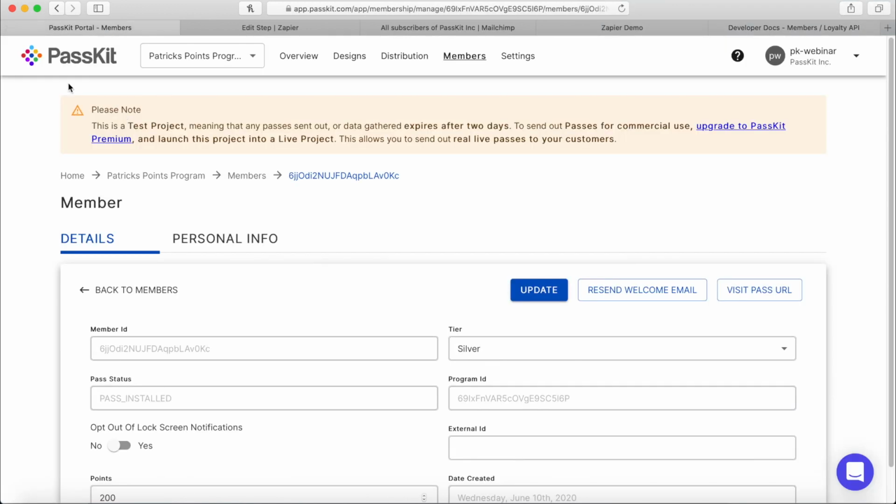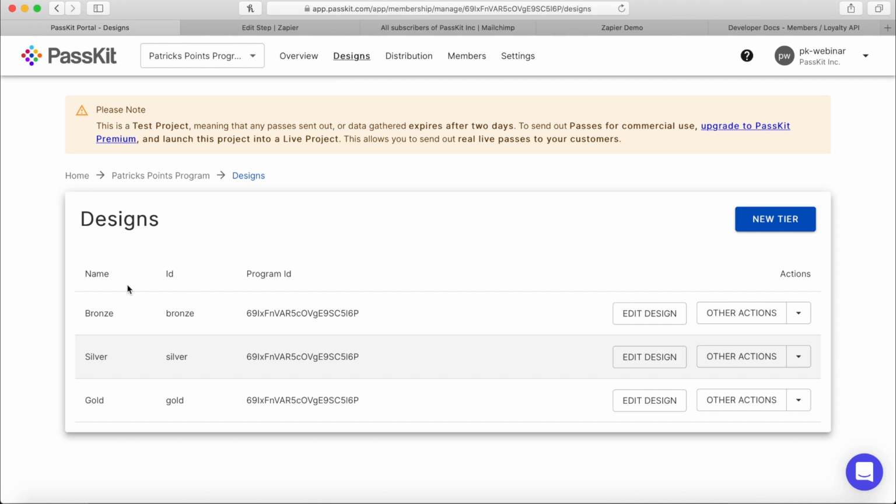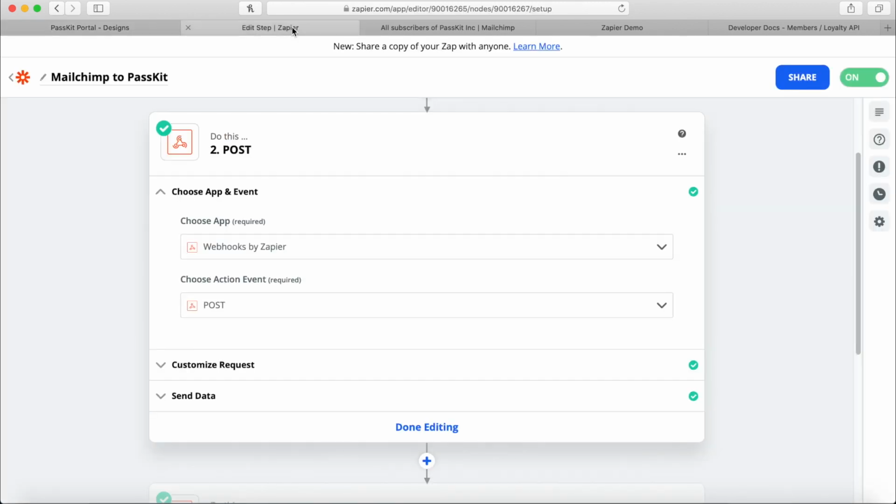So data that we need for that, I got my program set up here. To get your program ID, you need to go to settings in the menu, and then your program ID can be found here. This is one of the things we need because this dictates which program to enroll the members into. The second thing we need is a tier ID. So if you go to designs, you can see here that we have bronze, silver, gold. In this case, I want to enroll people into bronze, which simply has the tier ID bronze. So with that in mind, let's go back to our Zapier step.